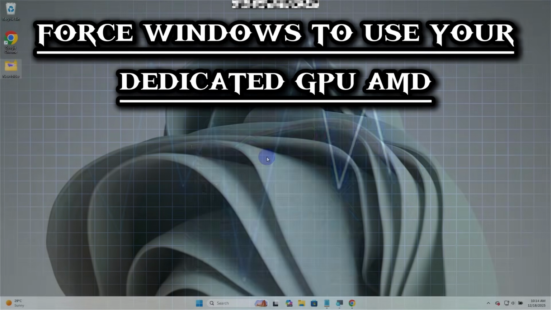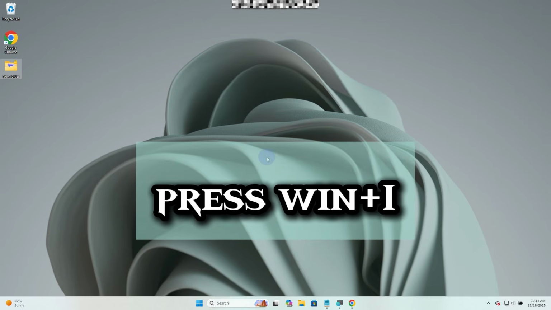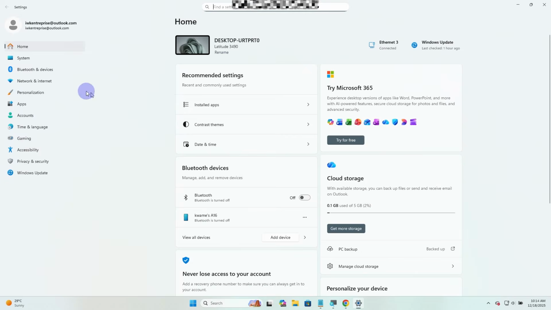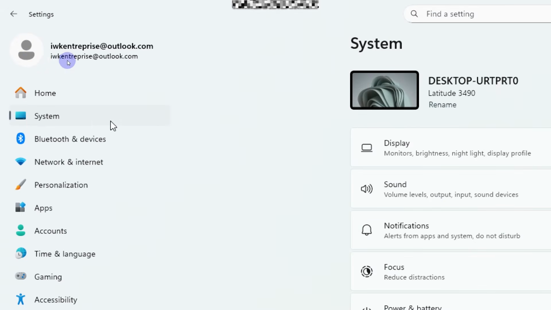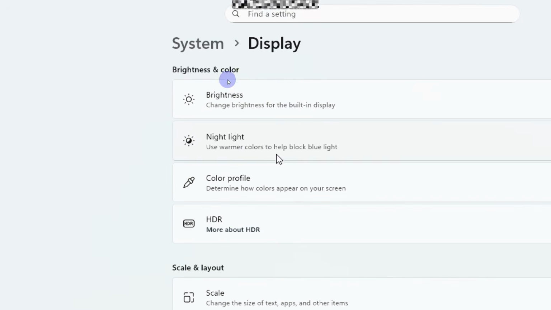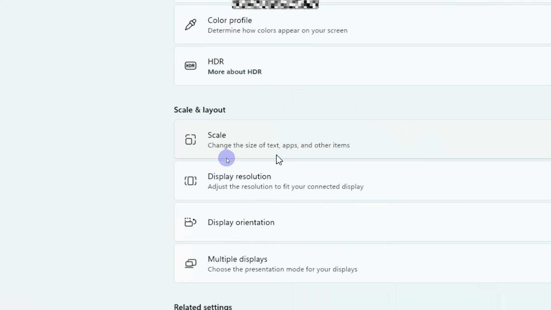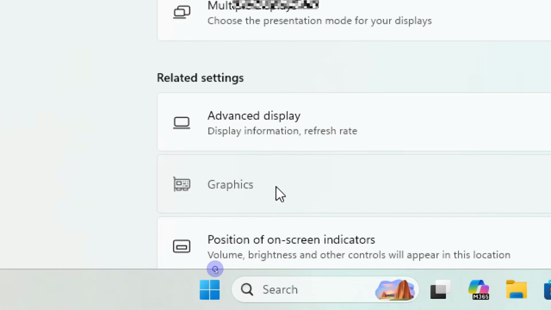Start by opening the Windows settings. Press Windows key plus I on your keyboard at the same time. Once settings open, click on System from the left-hand menu. Next, click on Display. This is where Windows controls how graphics are rendered on your screen. Now scroll down until you see Graphics and then click on it.